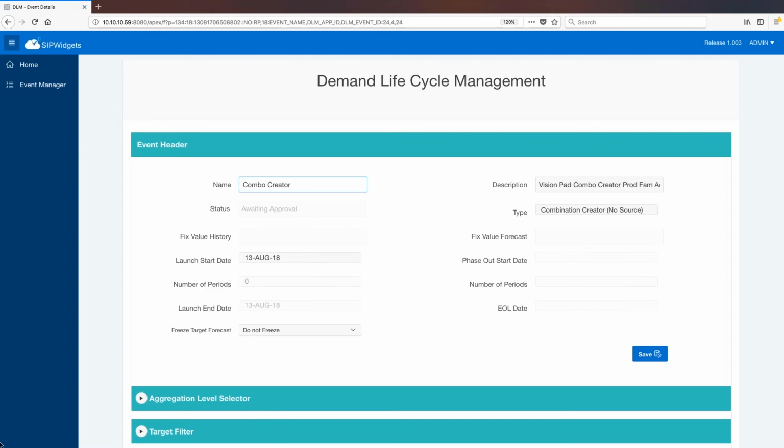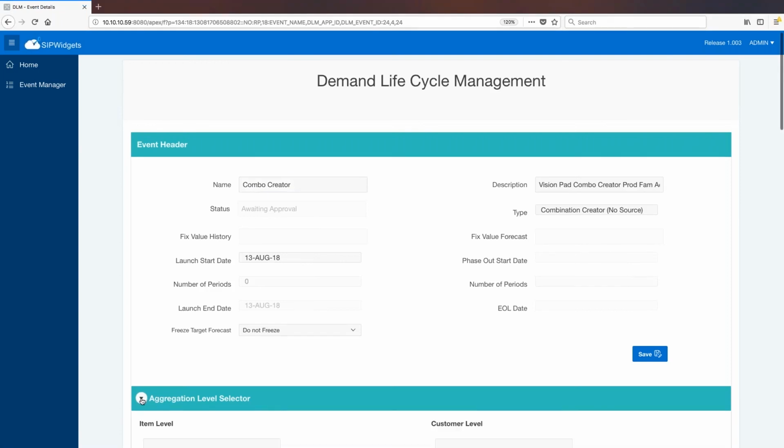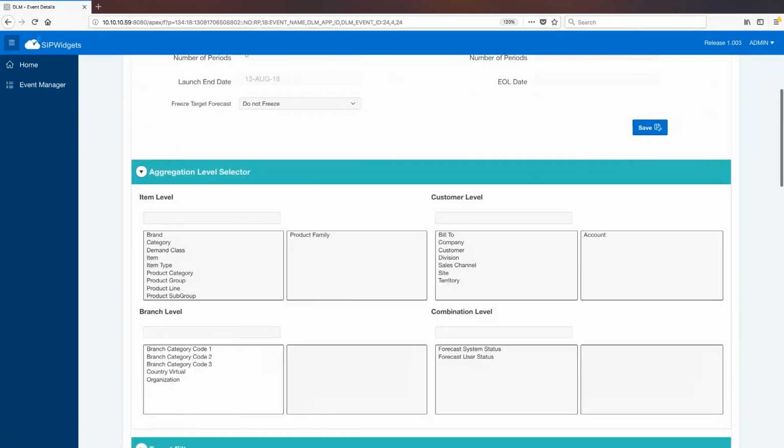The next thing you do here is to choose the aggregation level, where we have chosen a product family and, at the customer level, account, which are pretty aggregated choices.